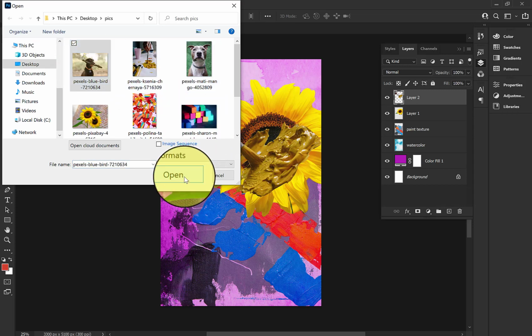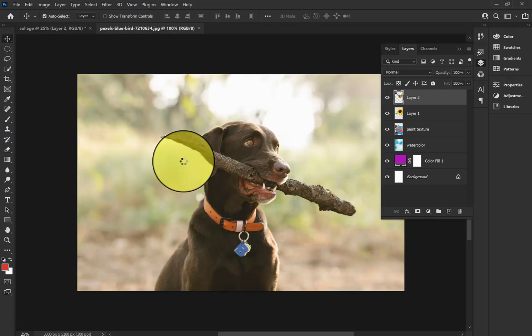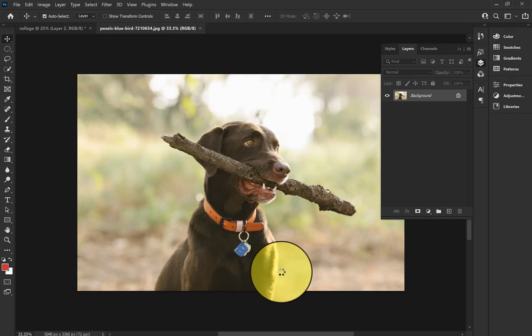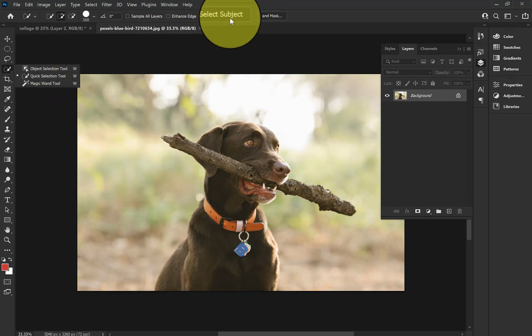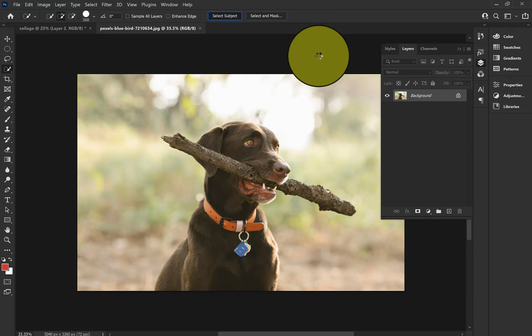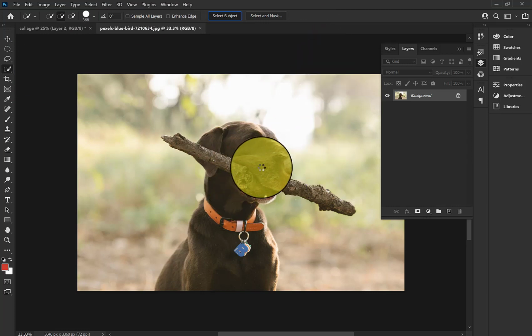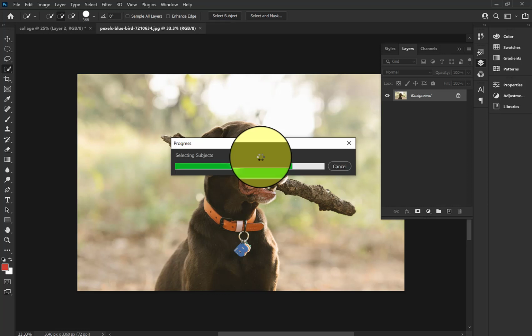And I'm going to use the quick selection tool and click select subject, and again wait for Photoshop to process the selection. By the way, you are by no means required to keep using quick selection the way I have been. You can use any selection tool you like from the ones I taught you. I just happen to like quick selection a lot, so that's the one I'm using.